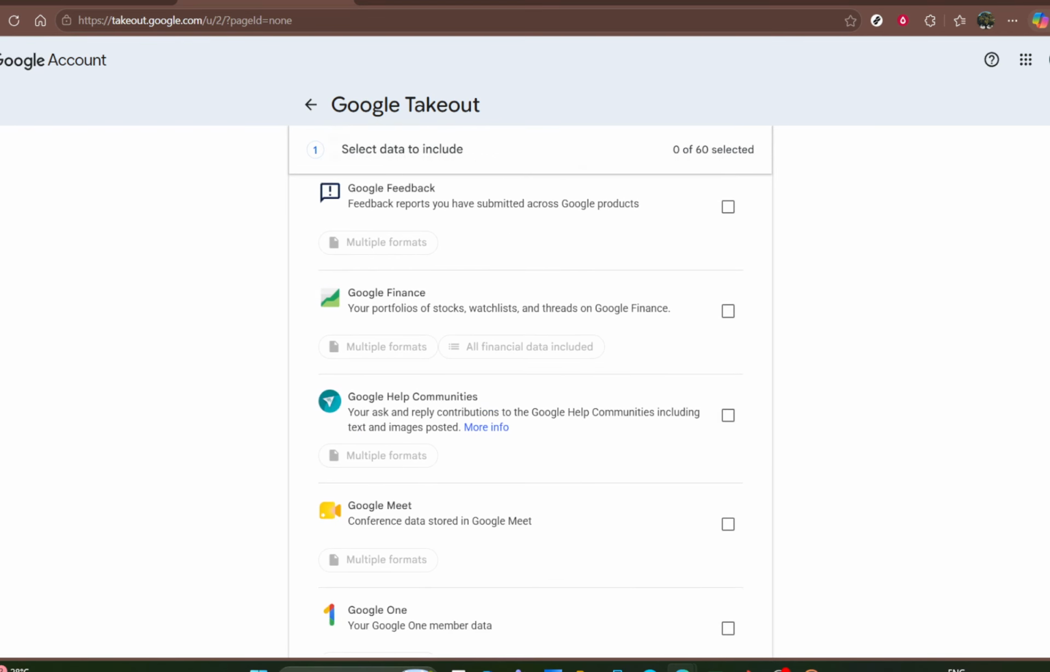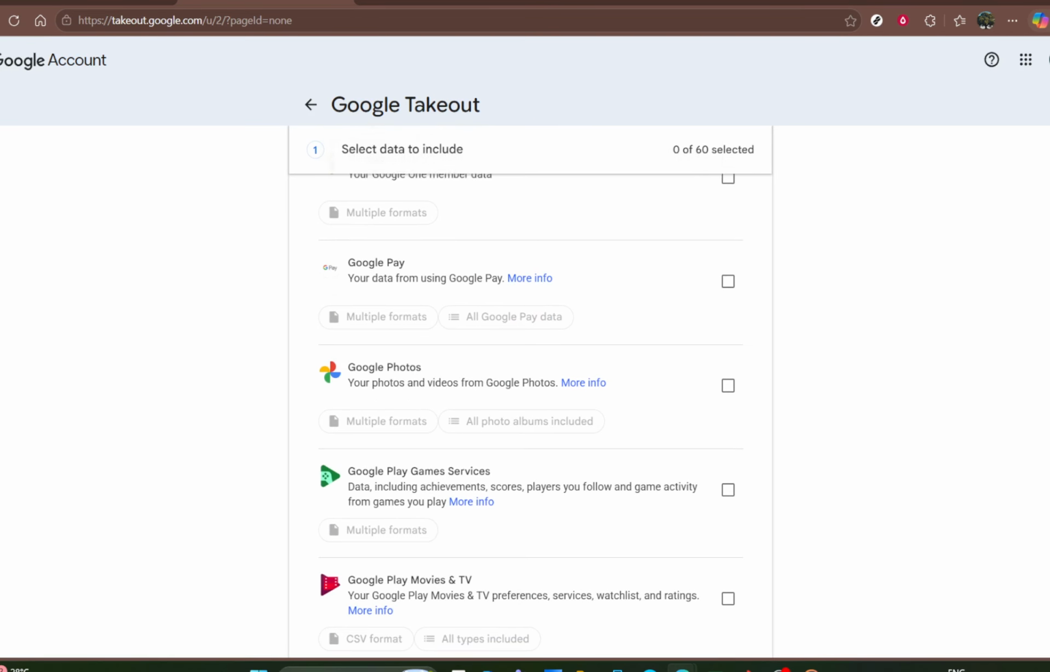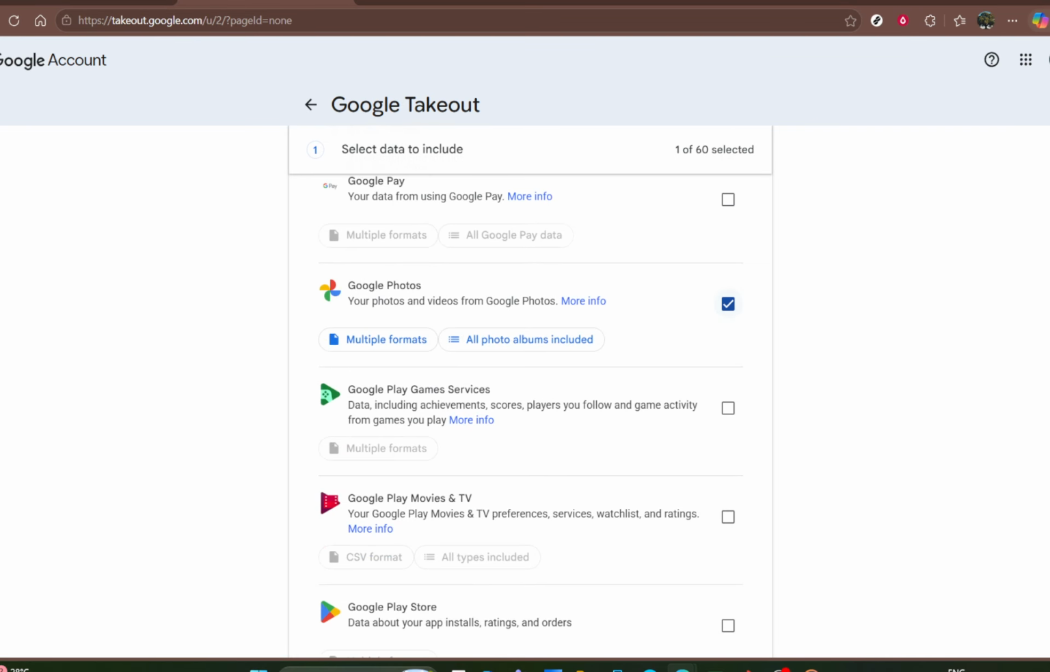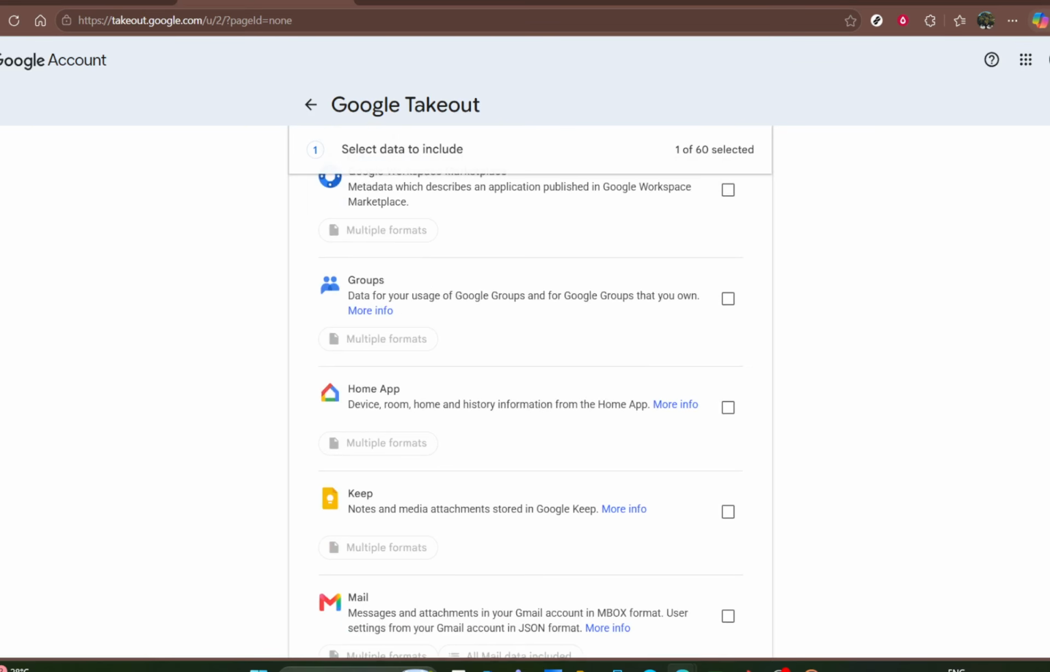When the page opens, click Deselect All. This is helpful because it clears every service first so you can export only your photos instead of downloading unnecessary data. After that, scroll down through the list until you find Google Photos, then check the box next to it.